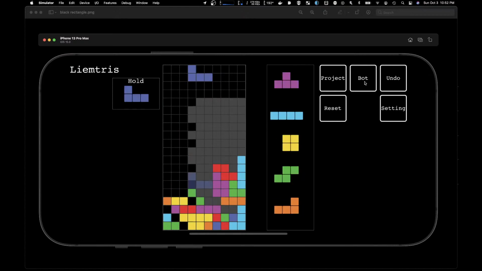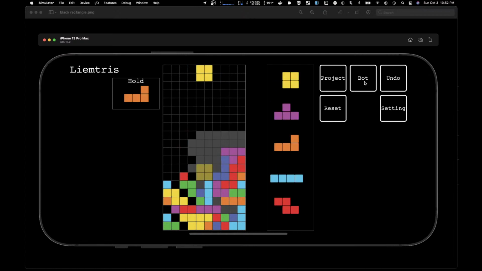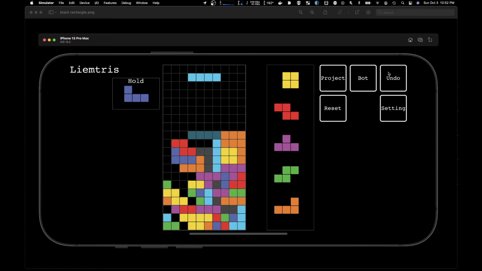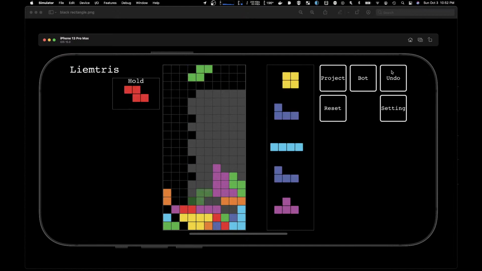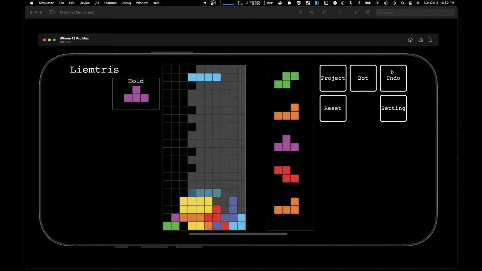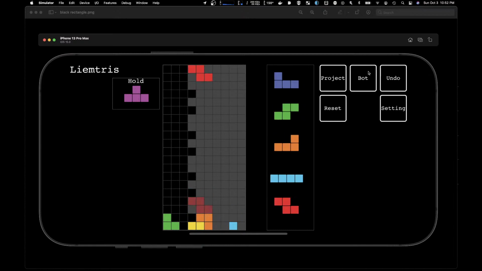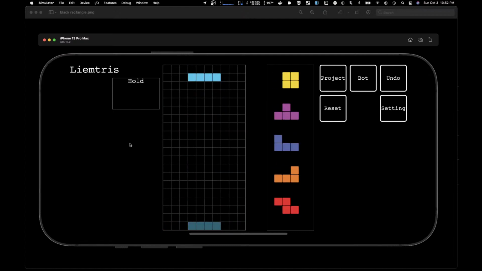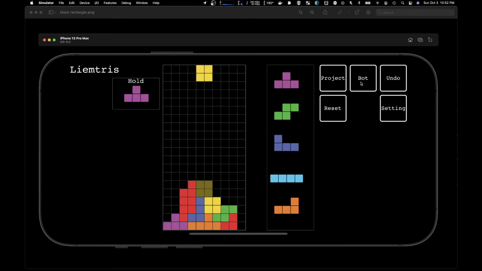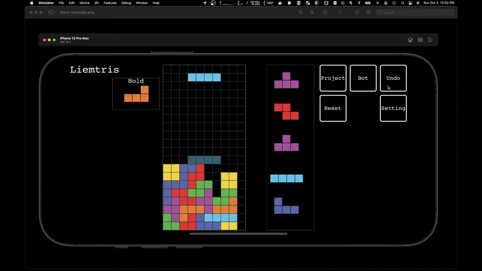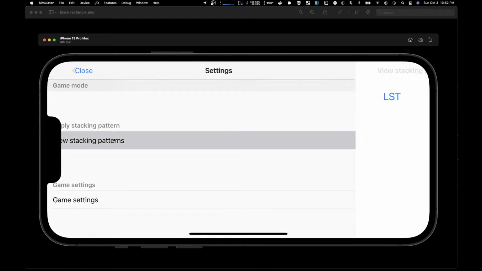Notice the ghost pattern in the back. See how it's being used up, which we don't want. I'm gonna undo all this. I don't know why the bot is playing like this, but that's something else to look into. The bot is acting really strange. The weird thing is it doesn't happen on the device. It's only happening here. Use stacking patterns.